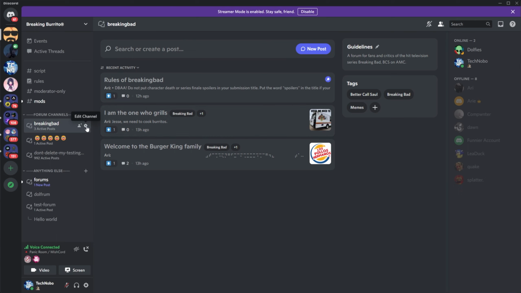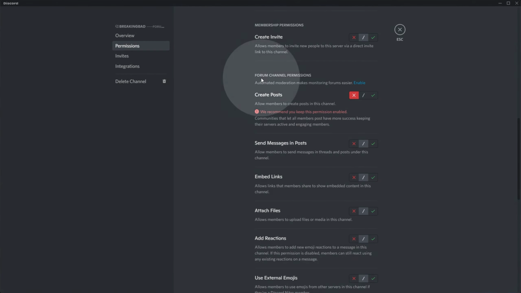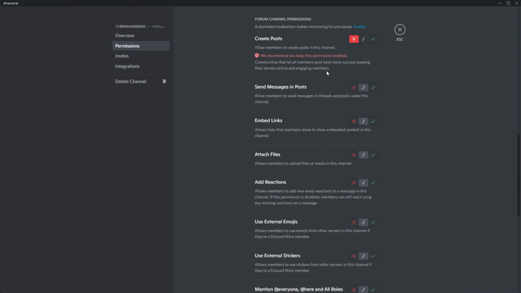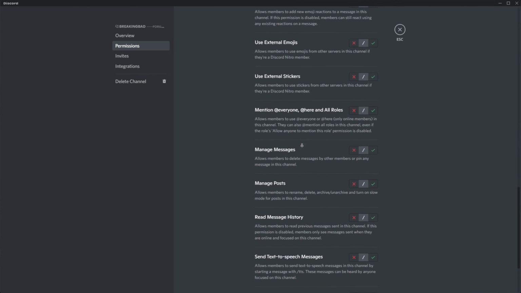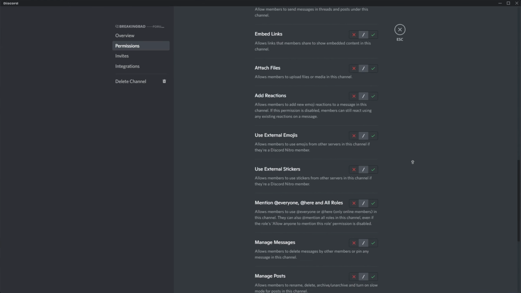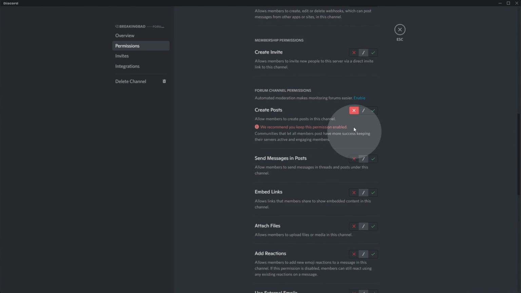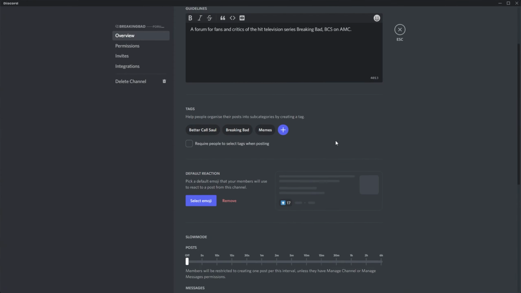Having a deeper look at the permissions for the channel by editing it, then permissions, you'll see that there's a new forum channel permissions section that I quickly brushed past with just the create posts. You can control people's ability to create posts, send messages in posts, embed links, attach files, reactions, etc., pretty much as you would in any other text channel, and that's really where the differences end. It's only really these two options over here that are new compared to text channels, other than, of course, the overview tab over here.